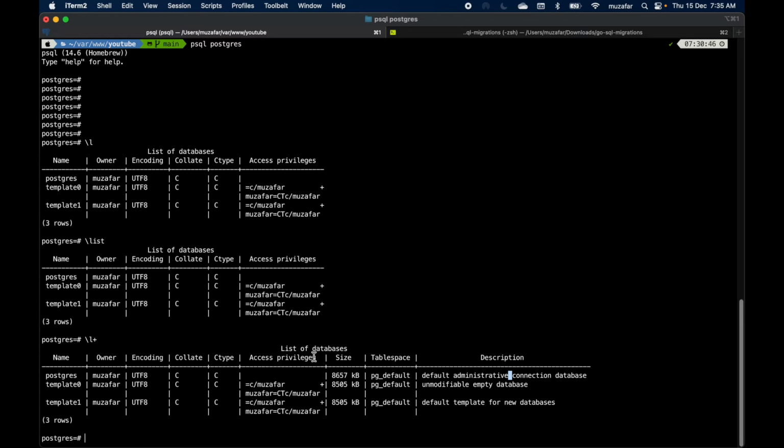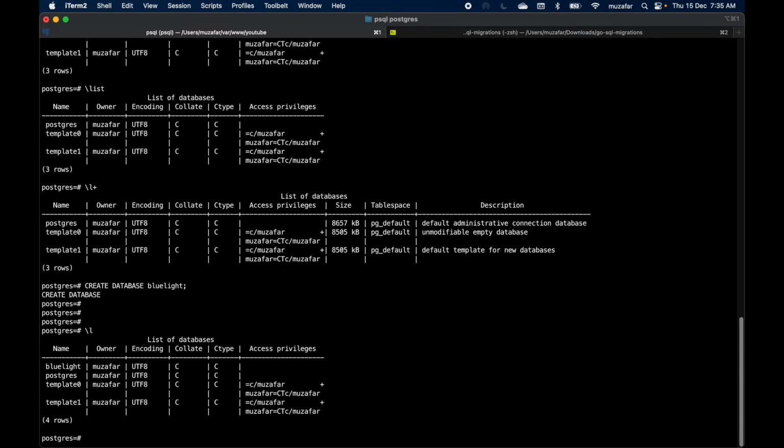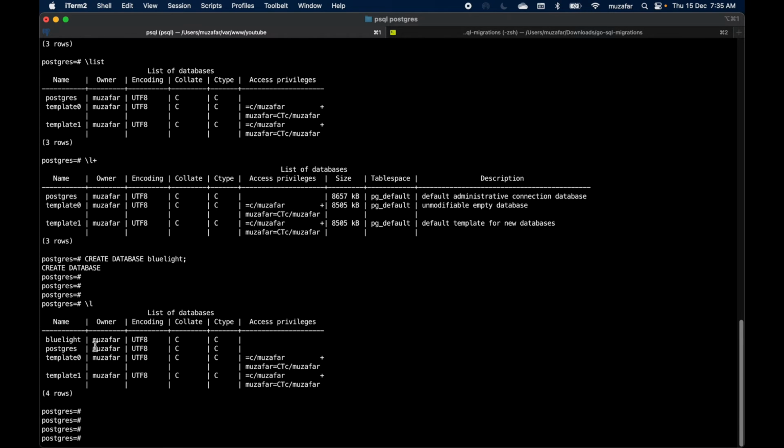Let's try to create a new database here. Create database bluelight. Press enter. Now let's test again. This time we can see our new database called bluelight. Let's exit out of this psql utility. We can do \quit.